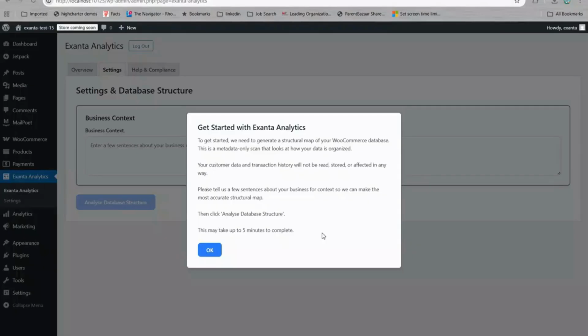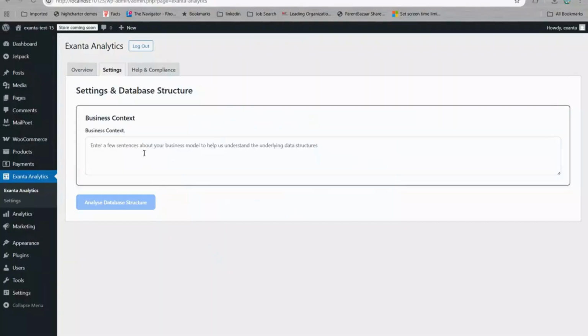If this is your first time signing in, you'll be taken to the Settings page. Here, you'll complete a one-time process that allows Exanta Analytics to build a map of your WooCommerce database structure. To be clear, in this step, we only examine the structure of your database. We do not view or modify any of your actual data. Enter a short sentence describing what your store does or sells, then click Analyze Database Structure.